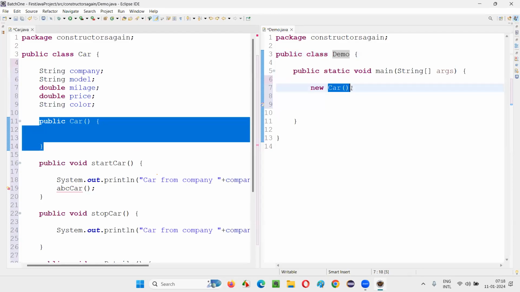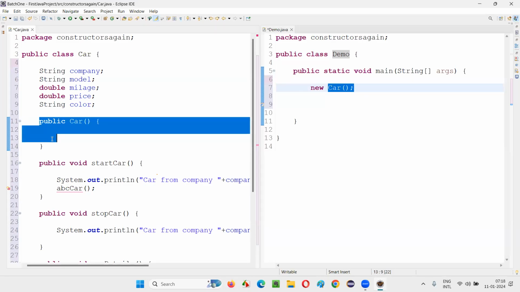That's the reason whenever you write new Car, even though you are calling a constructor and there is no constructor here, we are not getting any error. It's like this is already there internally. Is it clear, guys? Is it clear what I am teaching you?